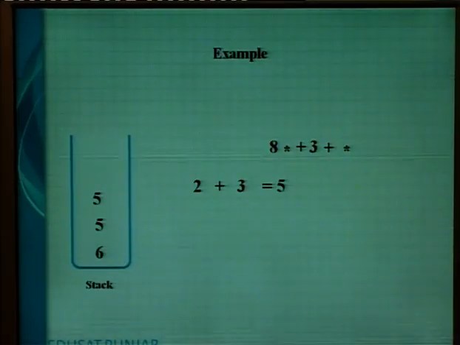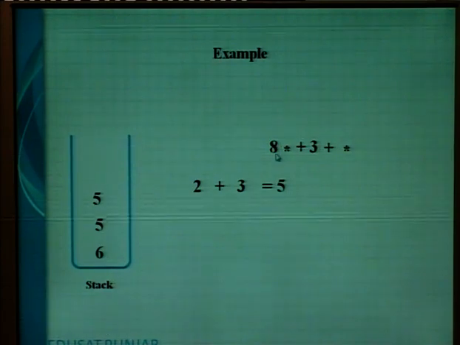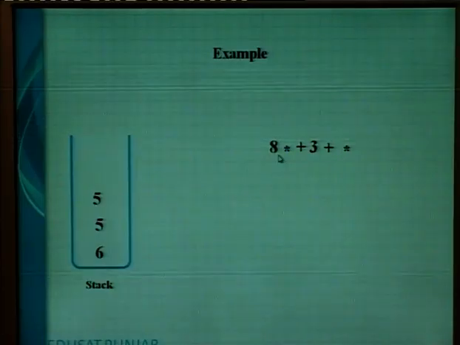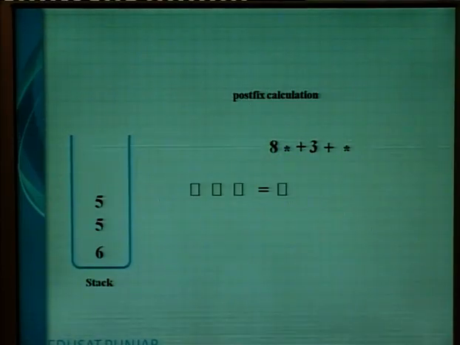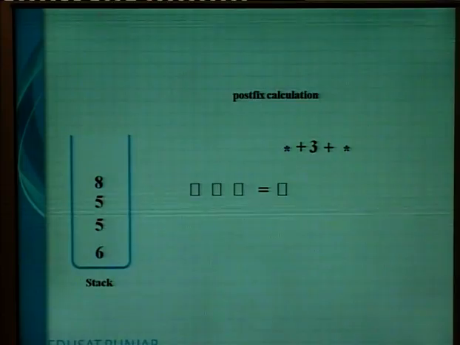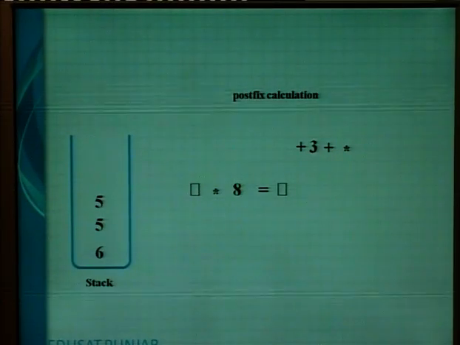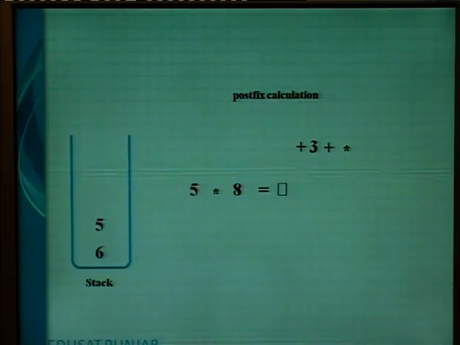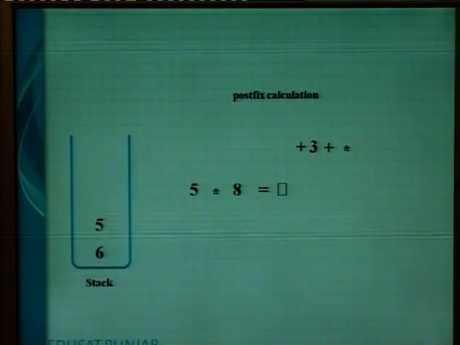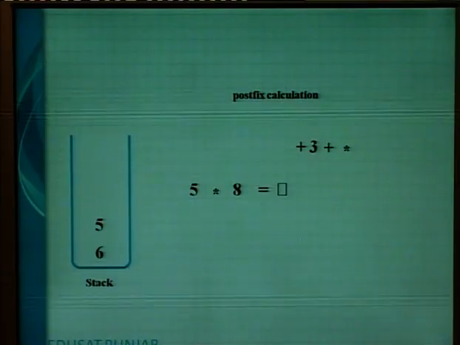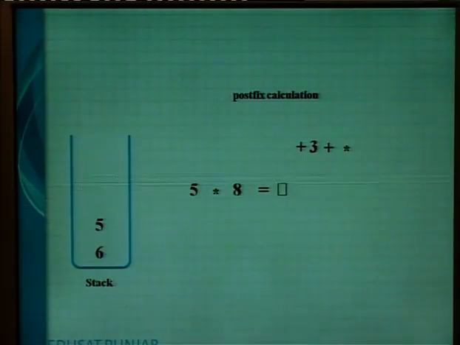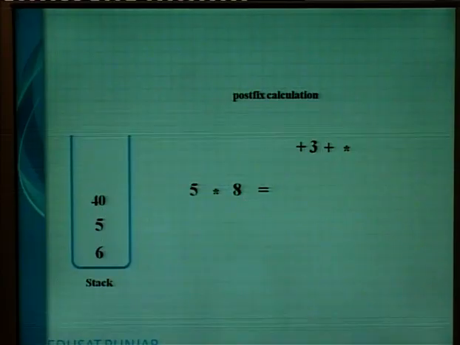Now, again we start scanning the expression. The next element is 8, that will be pushed into the stack. Now, the next character is again an operator. It will again require popping 2 operands. The first operand popped will be 8, and the second will be 5. Multiplication will be performed on these 2 operands, and the result is 40. This will be pushed back into the stack.